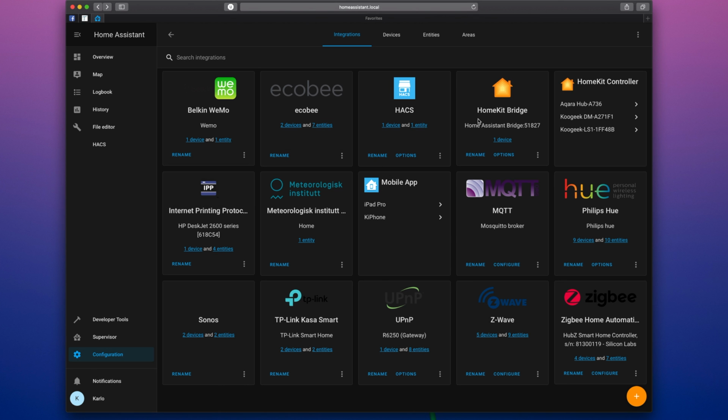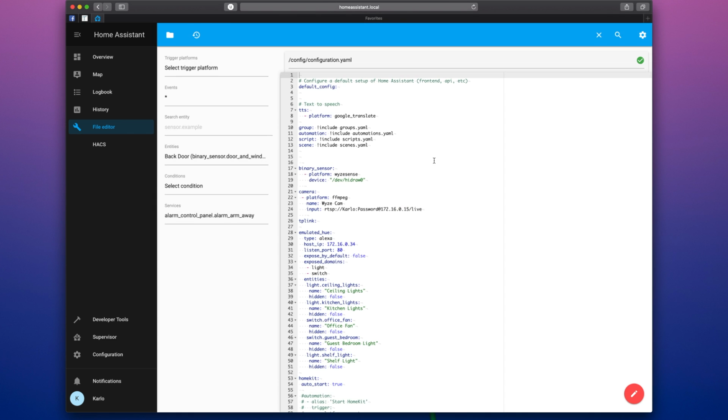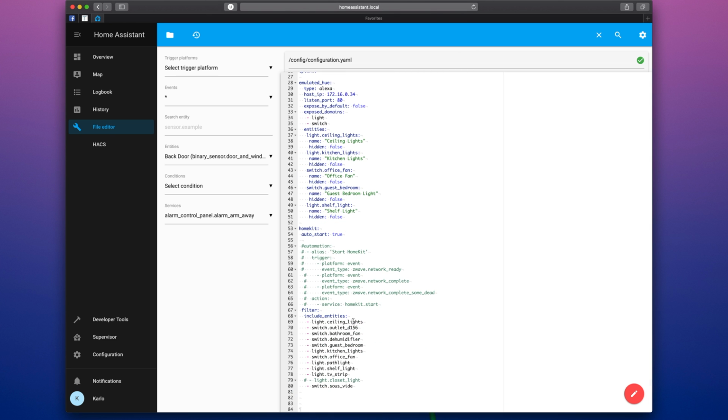I hit X because I already have it. Once it's there, you should have it loaded. Then you're going to go to your file editor, and then in the file editor, of course, you're going to go to your configuration file because that's where everything lives in Home Assistant. And here's what it looks like.